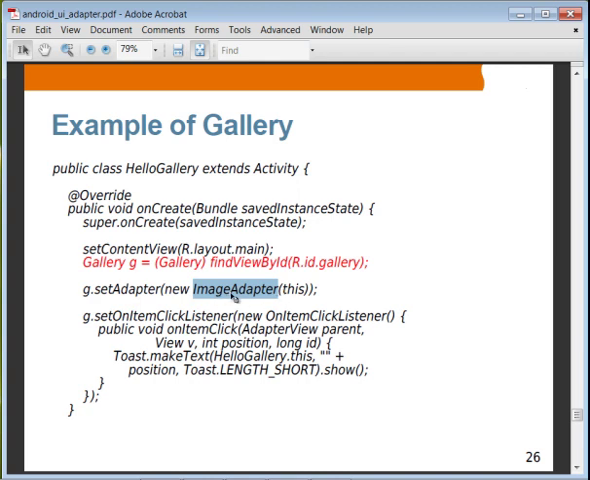Instead of using a built-in adapter such as ArrayAdapter and CursorAdapter, we haven't talked about the CursorAdapter in detail, but the CursorAdapter gets data from a database. ArrayAdapter gets data from an array object or array resource. Here we are providing our own custom adapter object. We also set the OnItemClickListener object, and we are just displaying a message.